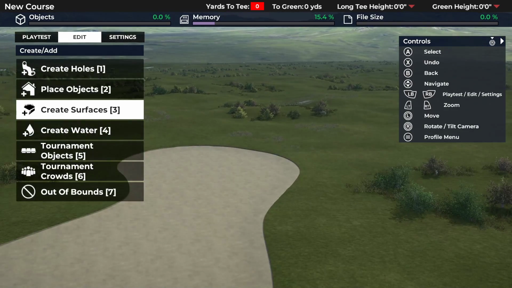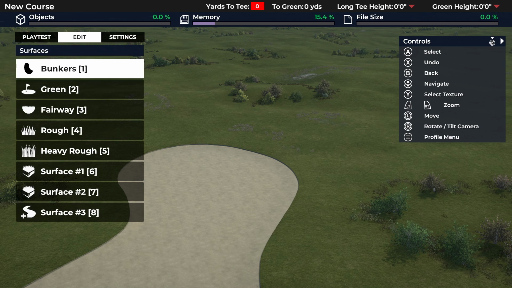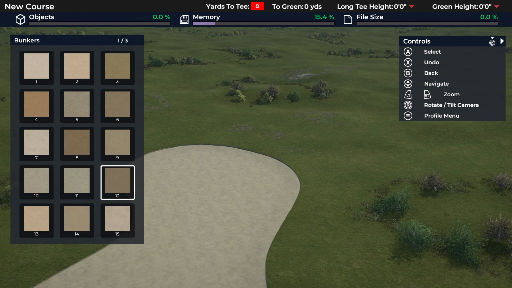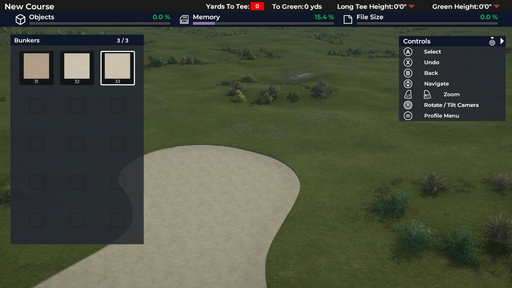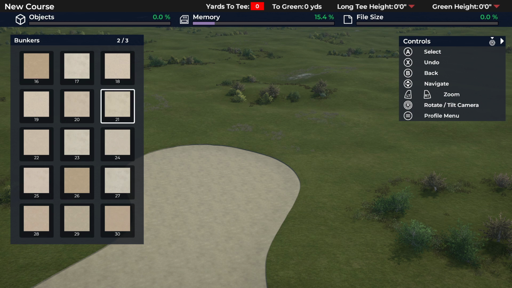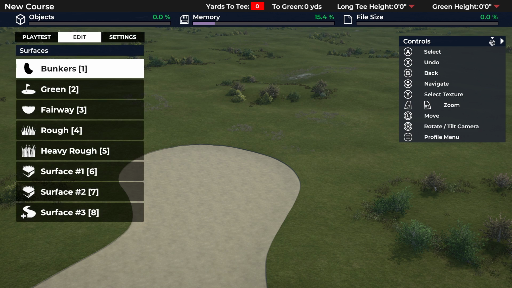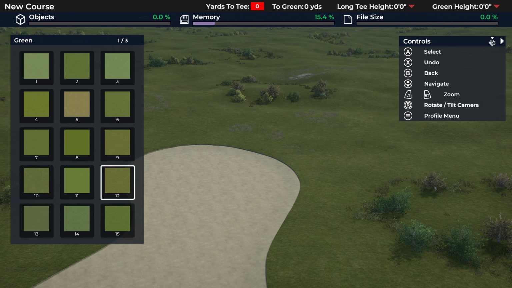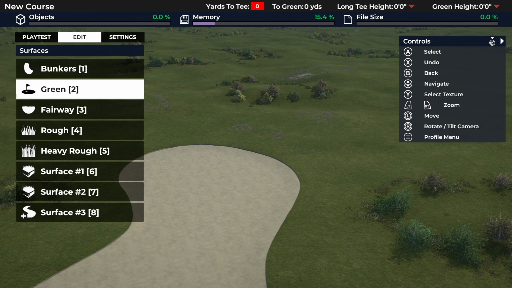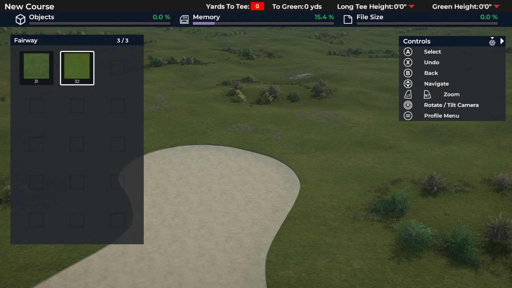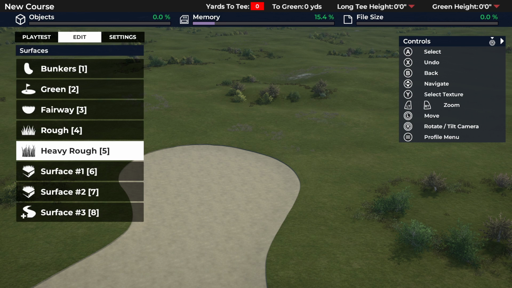Another nice thing that we're going to notice here in our bunkers has to do with our textures. We used to have 17, 18 textures. We have almost double that now, about 33 textures. Yeah, a lot of them look pretty darn similar, but having that extra choice unlocks so many more looks for people. So with bunkers, you have 33. There's 32 green textures, 32 fairway textures, 32 rough textures, and 32 heavy rough textures.